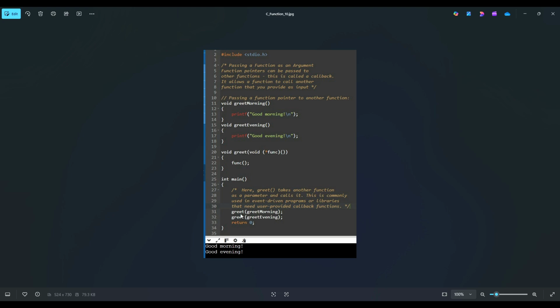Whenever you call greet with morning, this greet will be invoked, and this is the argument. This function pointer will be assigned greet morning, and this function will be called here. That means greet morning will be called, and here we have a print of good morning. Same way, greet evening will be called, and it comes here and prints good evening. So you can see the output, it printed good morning and good evening.